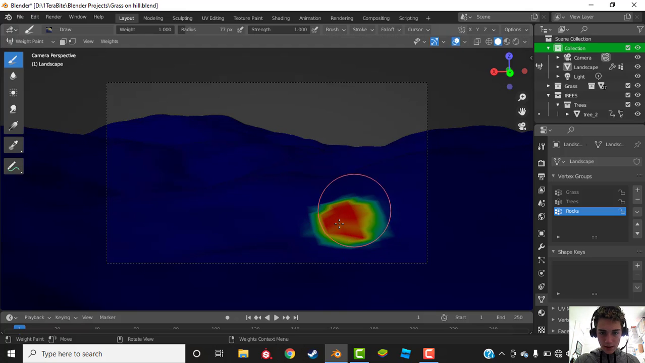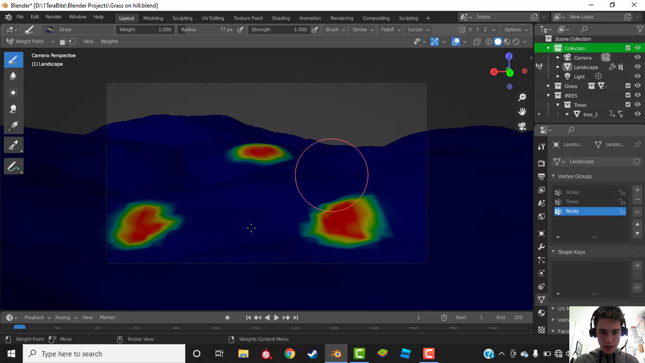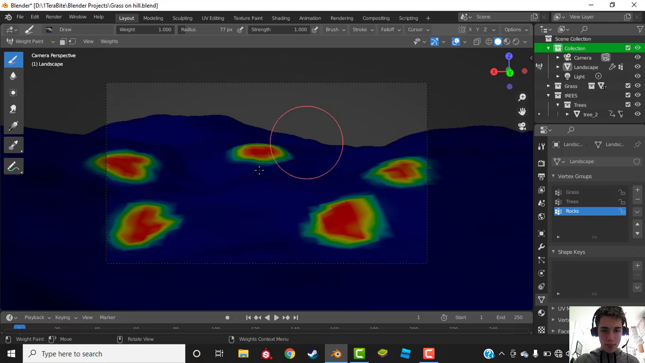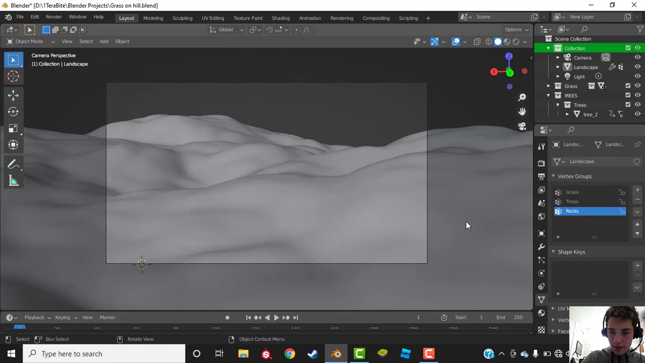Let's scale that up a little bit. Rocks there, I want some rocks there. I want some rocks on that hill. And you don't need a lot of rocks because rocks are really random. And like that. And there we go. We've got our weight painting area for the rocks.